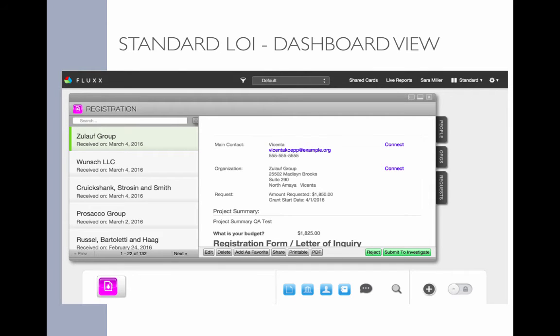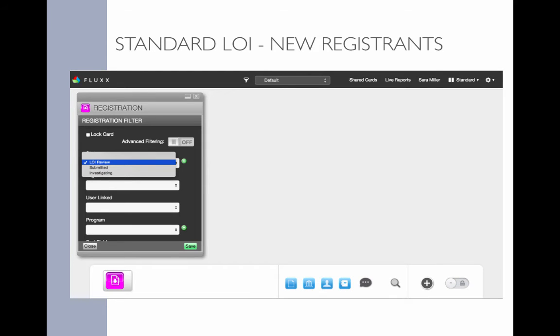Once an eligible registrant has submitted their information, it will appear as a record on the LOI card in the dashboard. Make sure you also choose the appropriate workflow state filter on the card to visualize the new registrant. The LOI card may appear blank when you first add the card to the dashboard, so checking the workflow state filter is a good troubleshooting step if you aren't seeing any records.